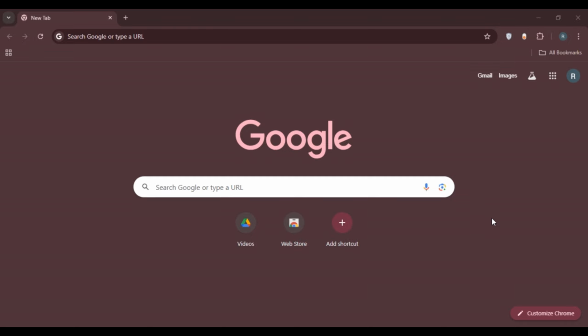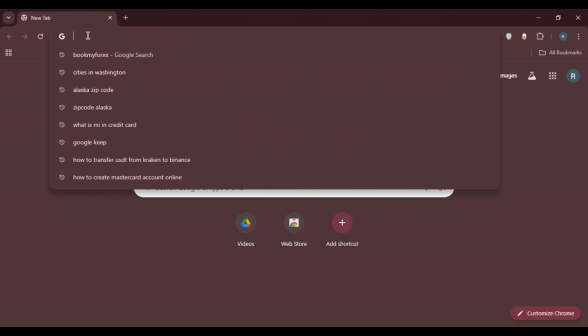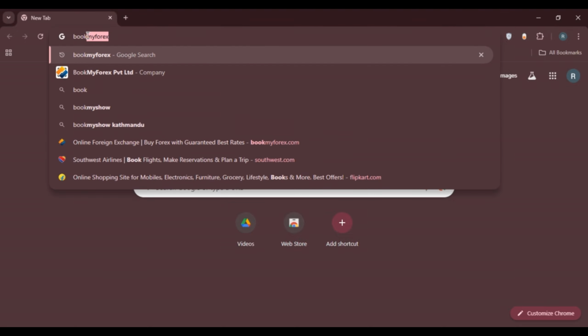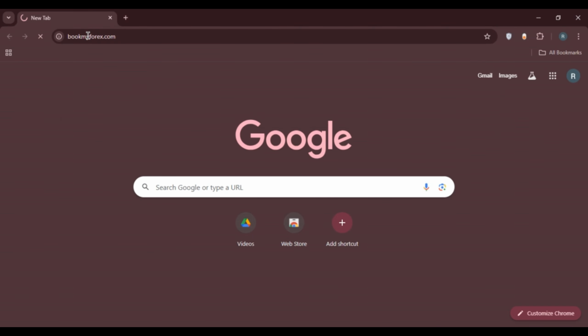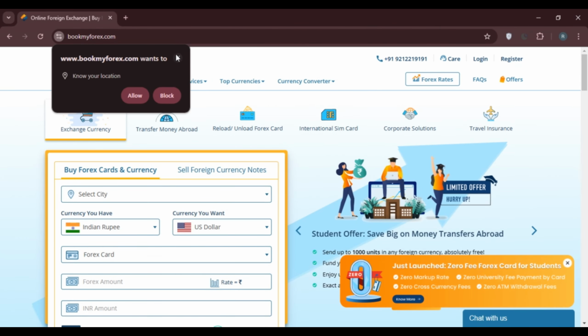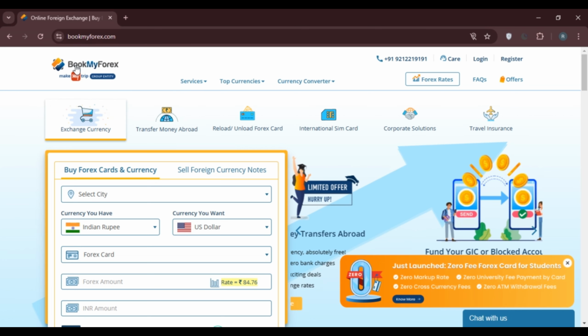So first of all, what you have to do is launch any browser of your choice. You can see over here, I've opened Google Chrome. Now simply click on the search bar, type in bookmyforex.com, press enter. Now you can see over here, you'll be led to the official website of BookMyForex.